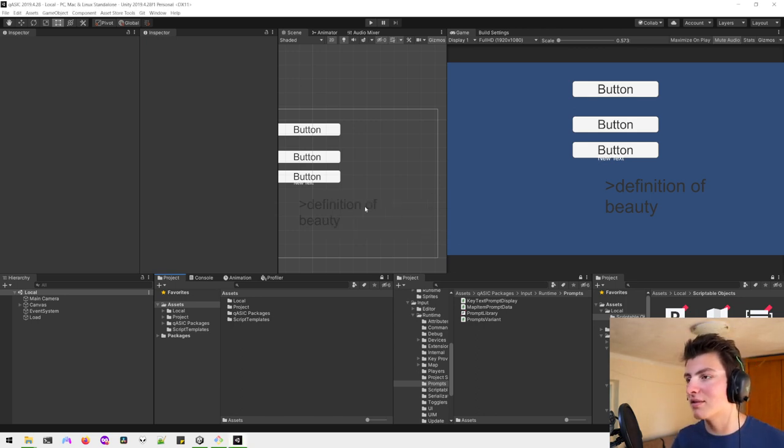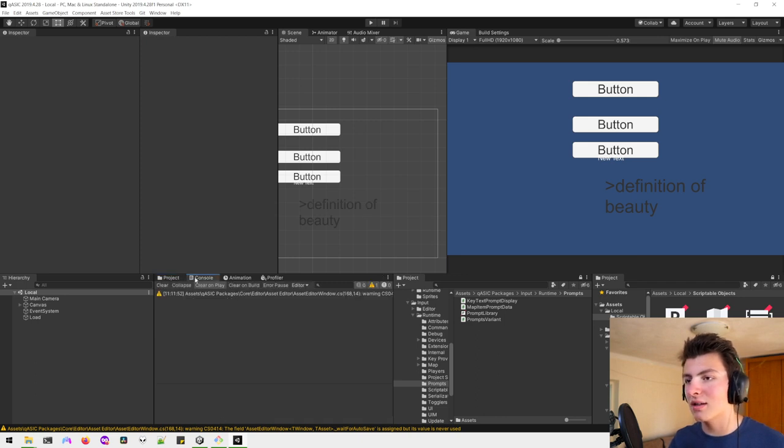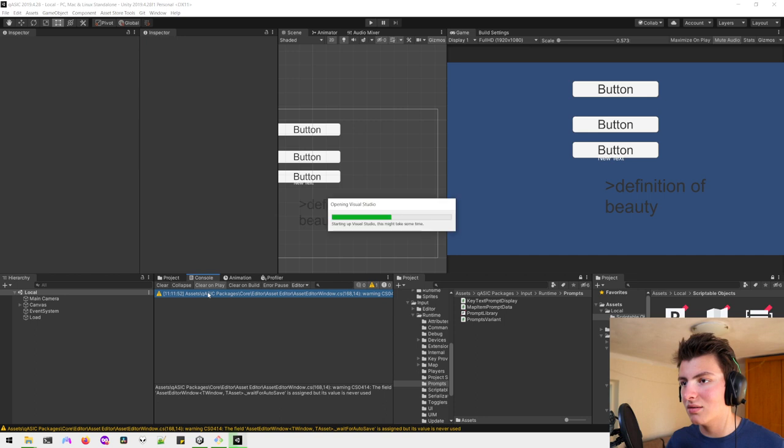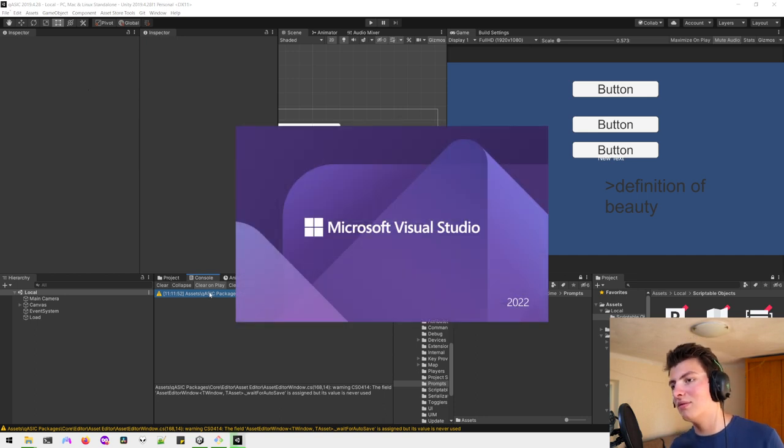I did not change any files. It's literally the same files. Assets, this editor window, the field asset window. Oh, I don't want to have this issue.